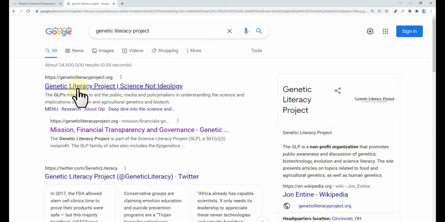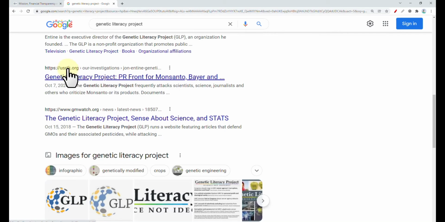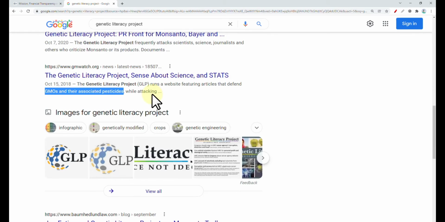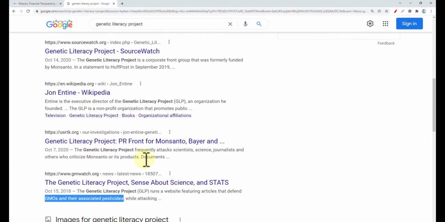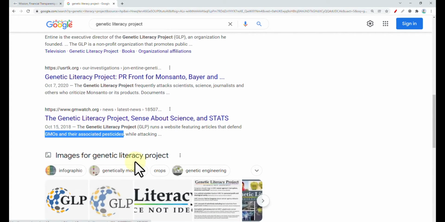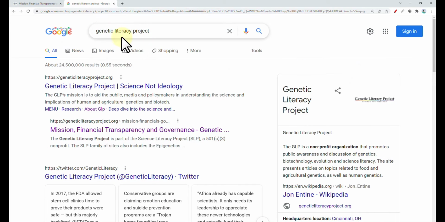The first result I see is a link to their own website and additional sources. So this one from sourcewatch.org says that it's a corporate front formerly funded by Monsanto. That according to this website, this particular organization frequently attacks scientists, science journalists, and others who criticize Monsanto or its products. So I could take the time right now and open up some of these articles to see what else they have to say about this. But from what I can tell right now, there's some controversy about the Genetic Literacy Project.